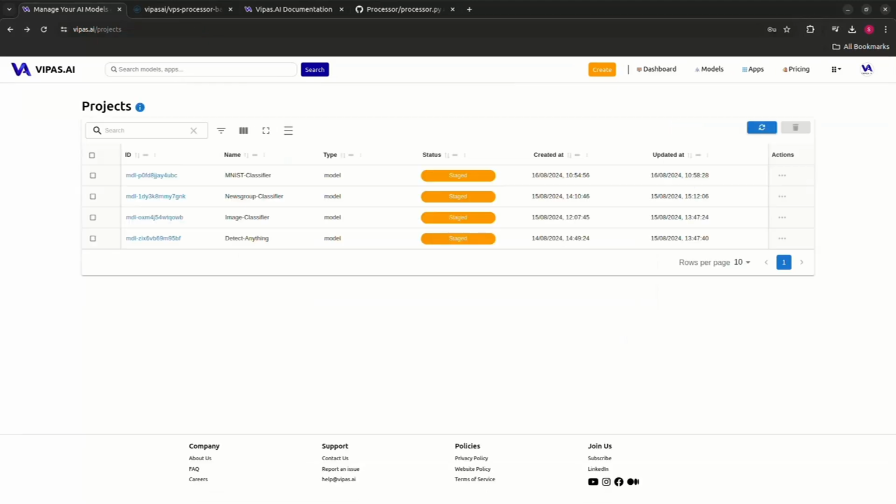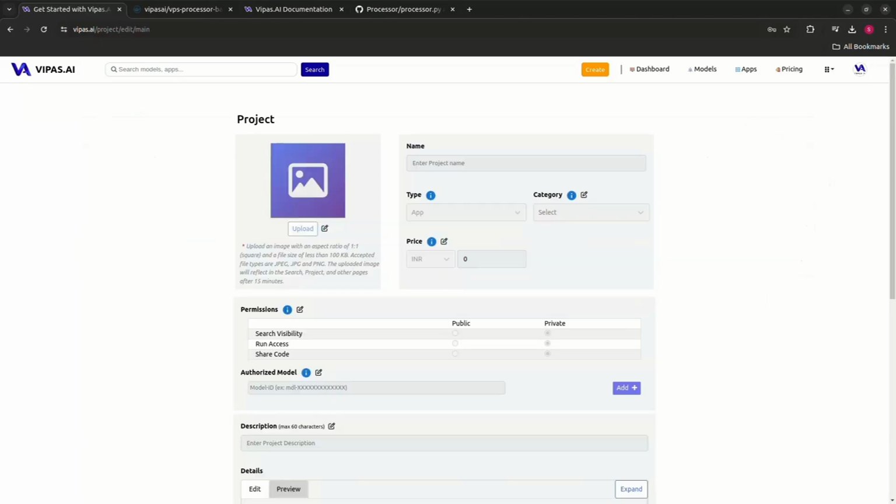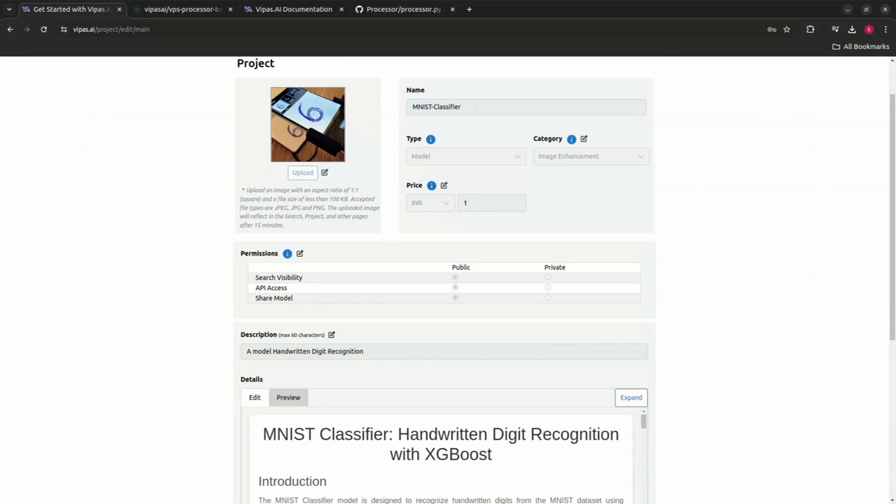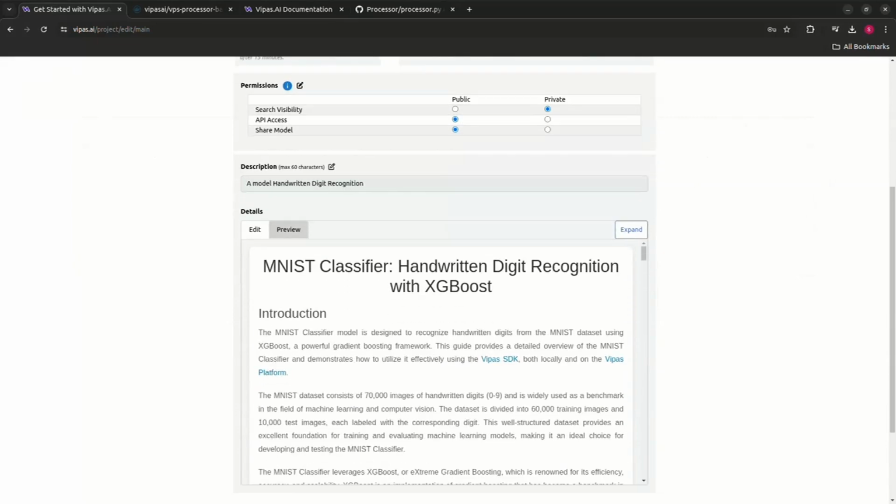Editing your project. Click on the Edit option in the row menu of your specific project. This will take you to the Edit page where you can make modifications. You can make extensive modifications to your model. Update the model's description, adjust pricing, redefine permissions, or replace model files as necessary. However, note that the project name and project type are fixed post-creation and cannot be altered to maintain consistency.